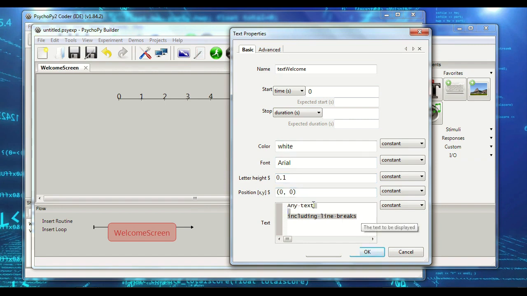Here's the actual text that you have appear on the screen. So this is a welcome screen. So let's say something like, welcome to our experiment. Please have a seat and go over the instructions with the researcher.